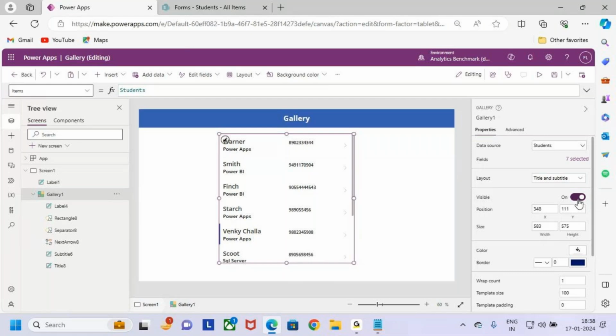What is this property? If you want to hide or unhide the gallery, if you want to hide the gallery, go and uncheck it. Now see, I'm not able to see the gallery. If you want to view the gallery, click on it again. Now if you want to hide or unhide the gallery, you can use this visible property.